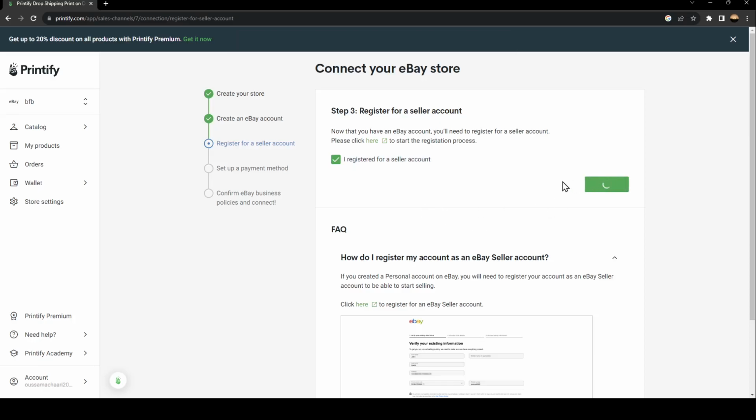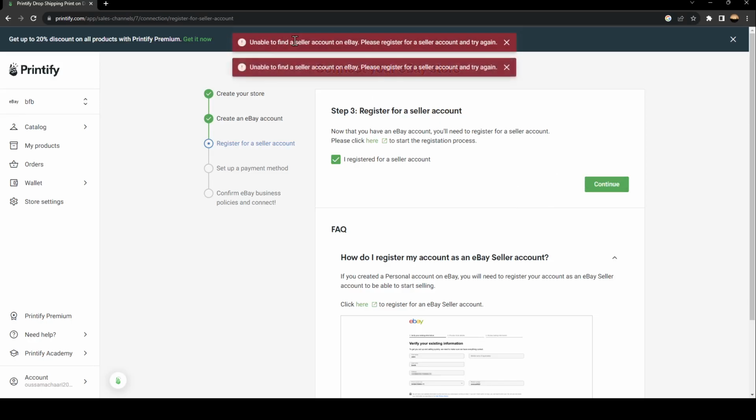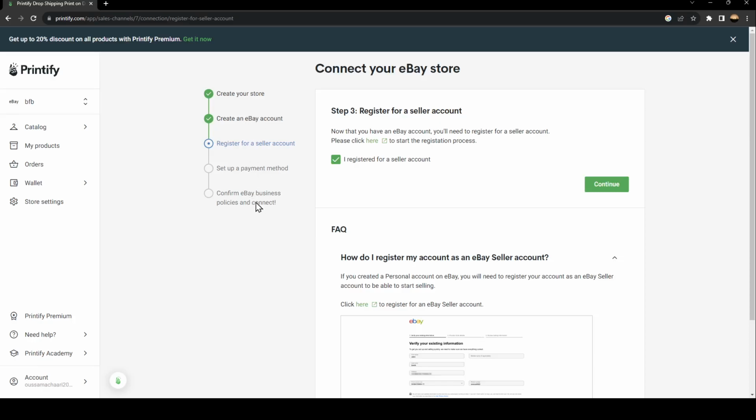So in order to be able to continue, as you can see, guys, you need to have a seller account on eBay. I do not, but in your case, when you have a seller account, just click continue, and then you will be able to complete these steps and then connect your eBay to Printify.